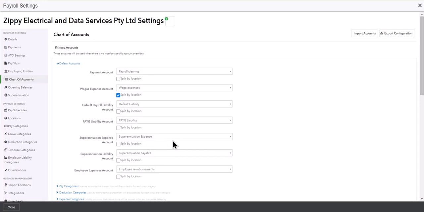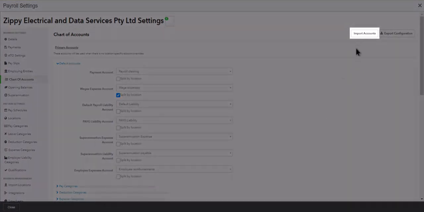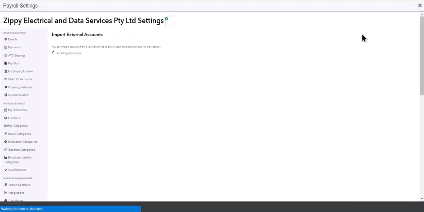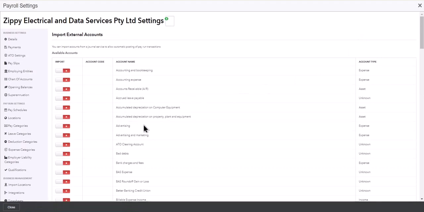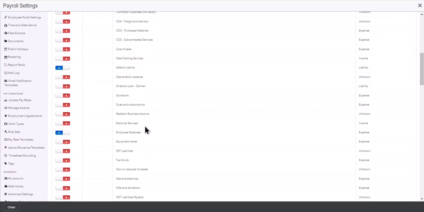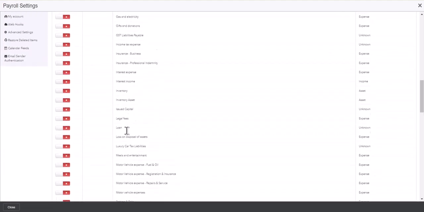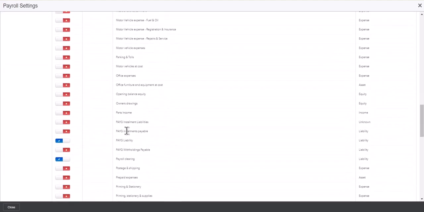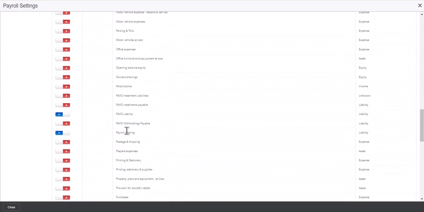If you need to bring in other accounts from your chart of accounts in QuickBooks, all you need to do is click Import Accounts, and this will come up with all the accounts that you have when we set up the chart of accounts. Now, the ones in blue are all the accounts that have come across as default.